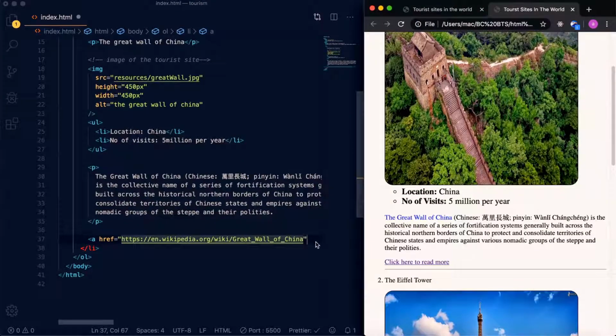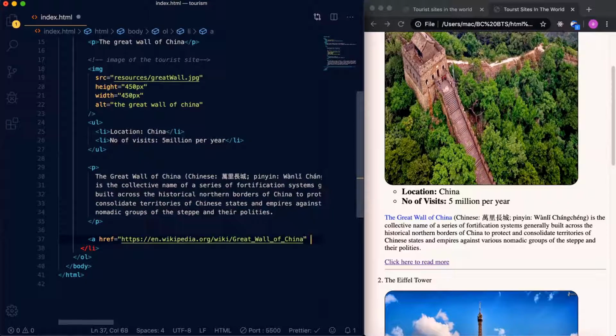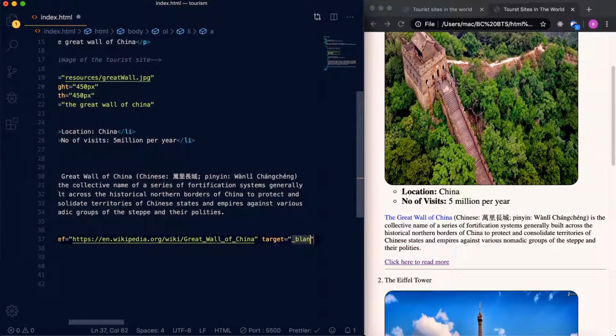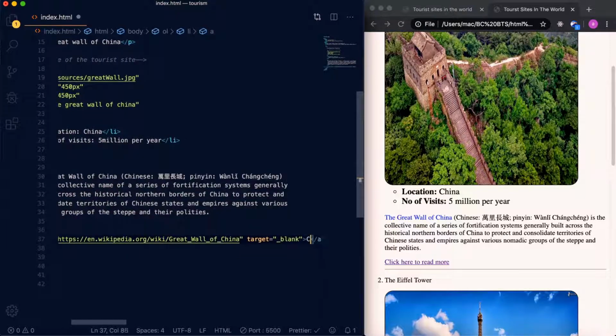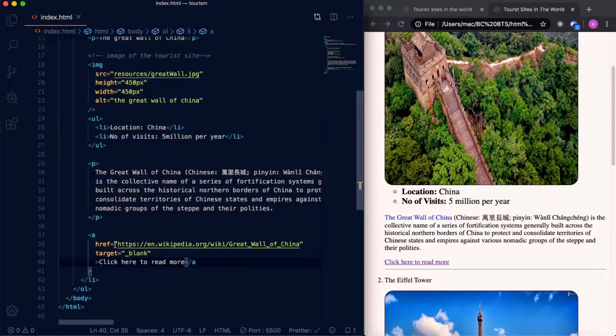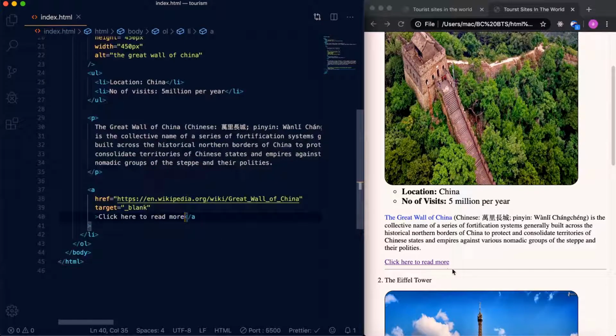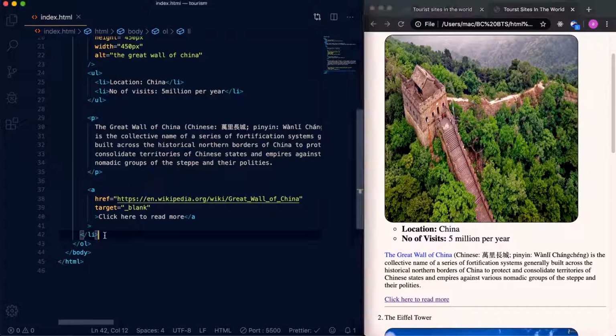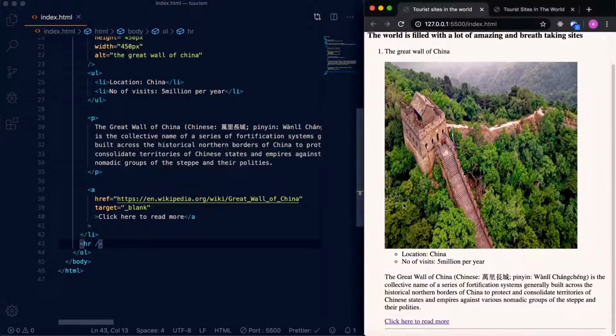And since we don't want it to replace our website, we want to give it a target of blank. So this will be blank. And inside it, we want it to say "click here to read more." And then there's this horizontal rule under. So let's add the horizontal rule. The horizontal rule is under the whole list item here, this number one list item. So we want to add it below the list item. Let's look at how it looks. So I think it's looking neat now.